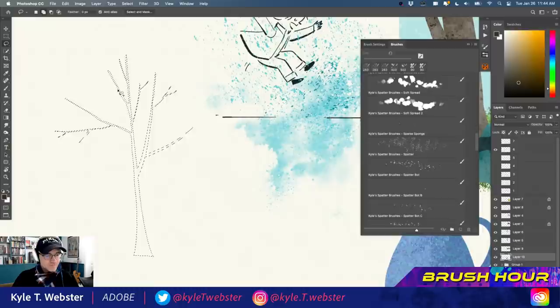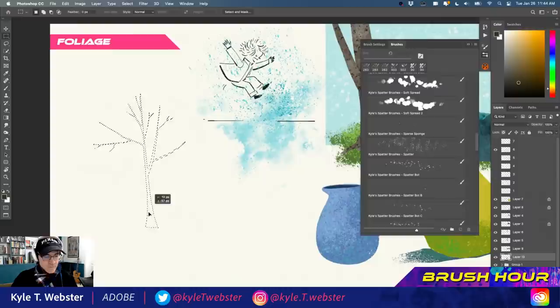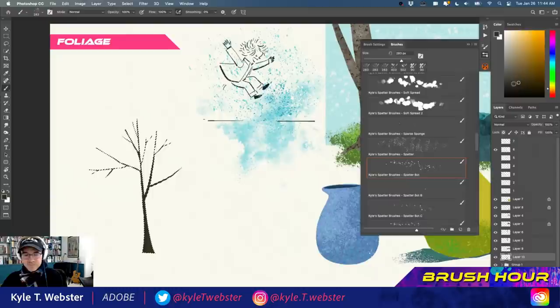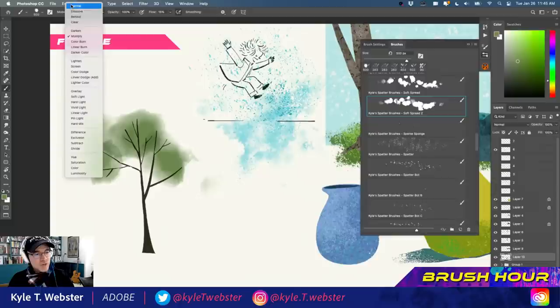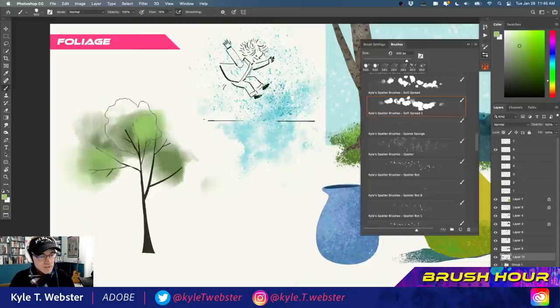Okay, so spatter to the rescue. Let's see, we have so many options. You could use the soft spread. I love this one. Just do this. Delightful. You can change the brush mode to normal. Right now it's on multiply. That's why you can see through it. And then you can get some of that in there.